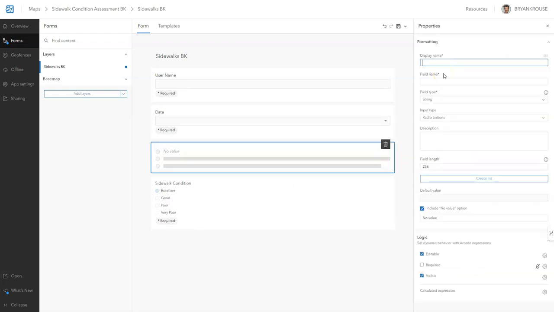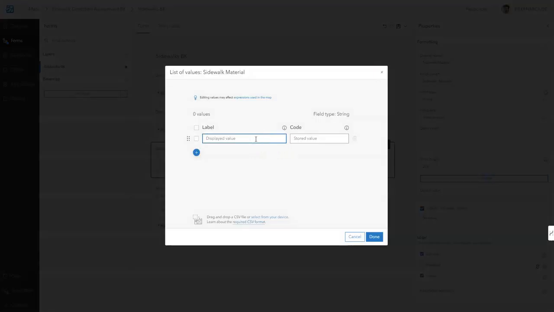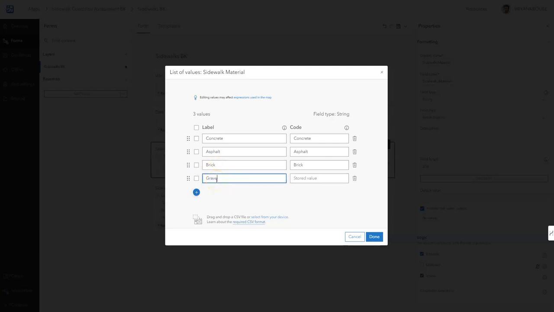And this will be sidewalk material. And again, string, radio button, and we're going to create a list here. And this will be concrete. And we'll have asphalt. And then we'll add brick. Add one more. Gravel. And we'll add other.